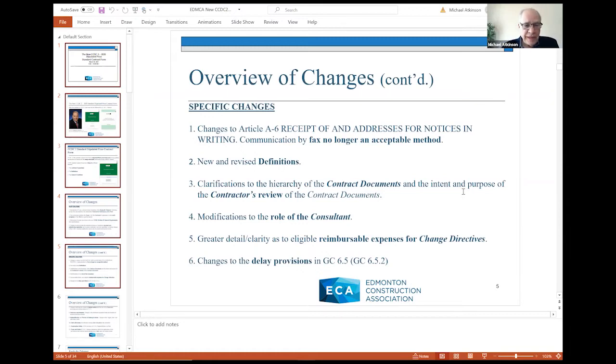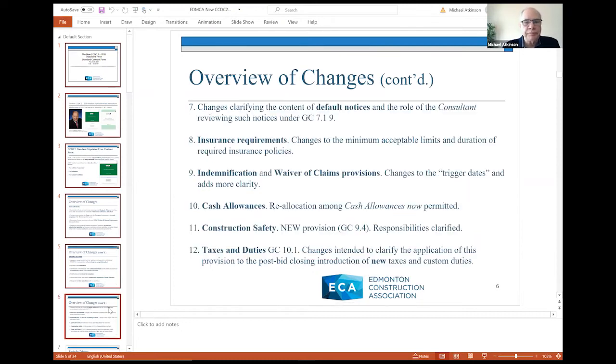Another specific change is changes to the description of what are eligible reimbursable expenses for change directives to provide more clarity. And change directives, of course, are a situation in which parties have agreed that there's a change in the work but can't agree on how it impacts contract price. This allows the work to proceed, but on a cost plus or reimbursable cost basis. There have been some changes to the delay provisions, and one change in particular, which is extremely important for contractors, especially during these pandemic times, and we'll talk about that.